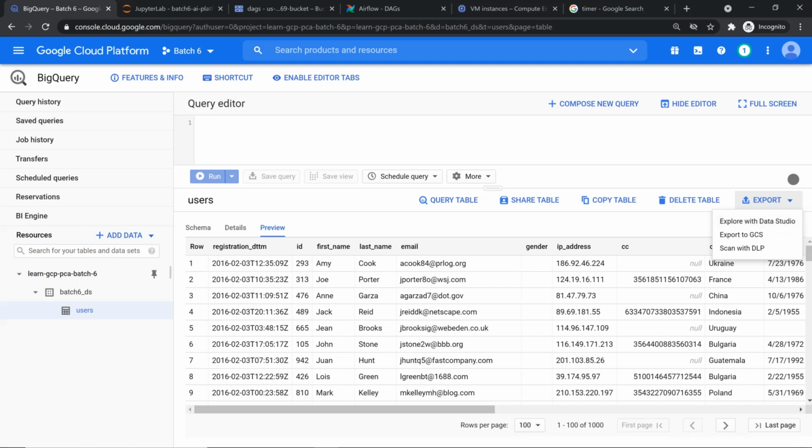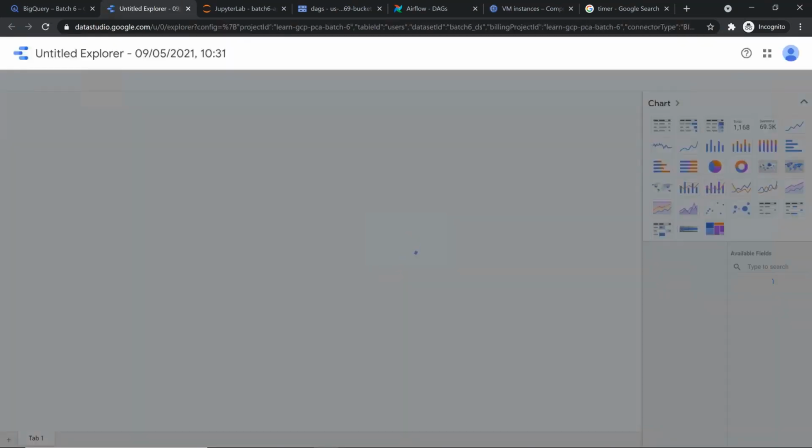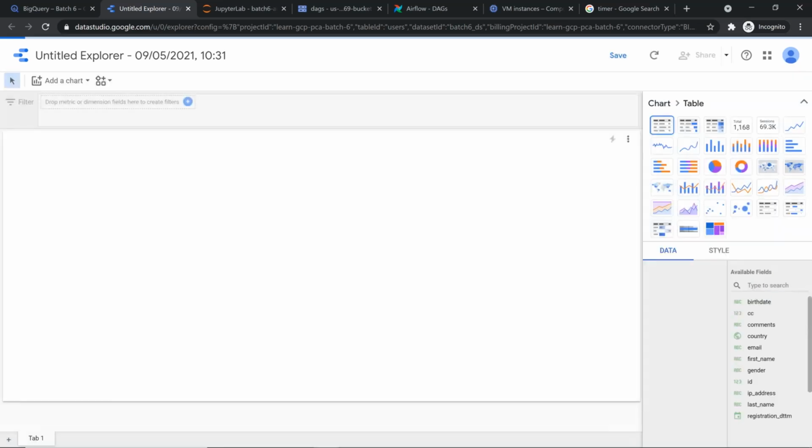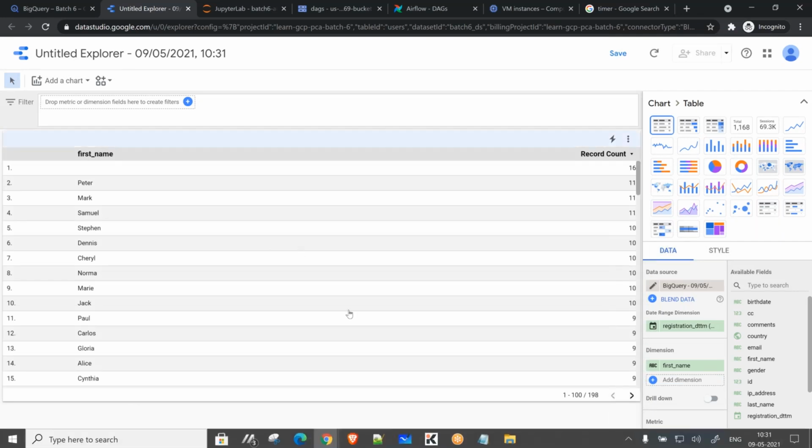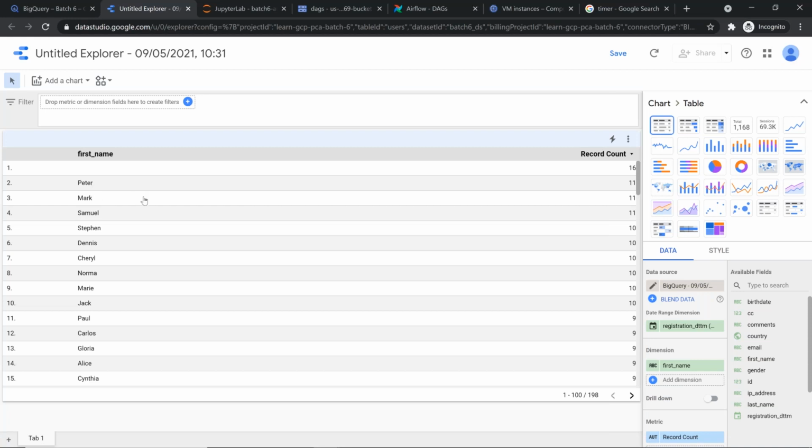If I click on this, it's going to open a URL called datastudio.google.com, and it's going to show you the same stuff which you saw. It has put its own query by default. If you want, you can fine tune it. All those things are possible.